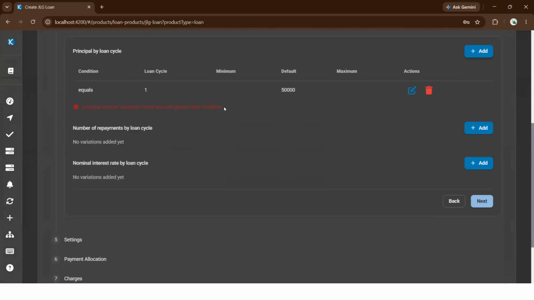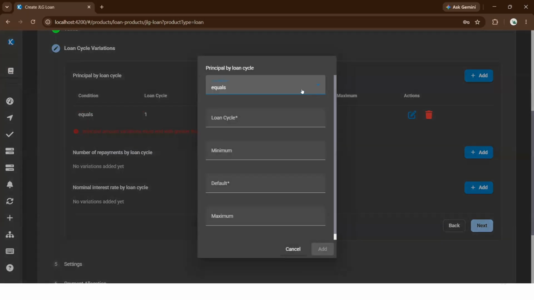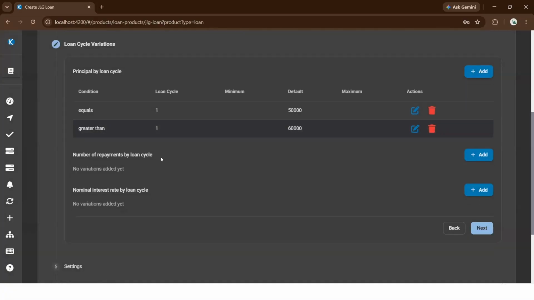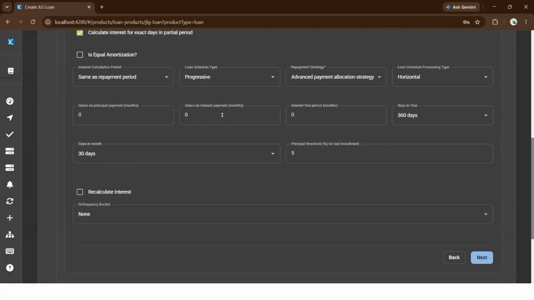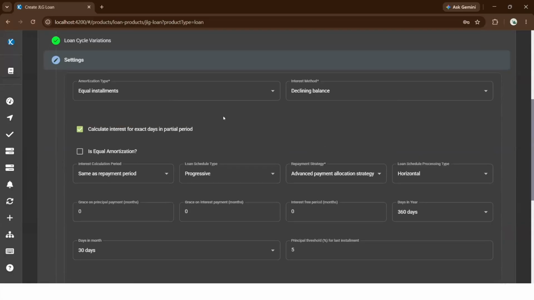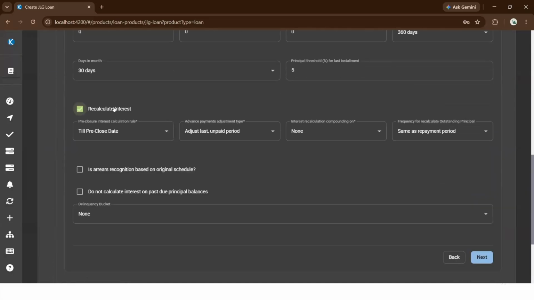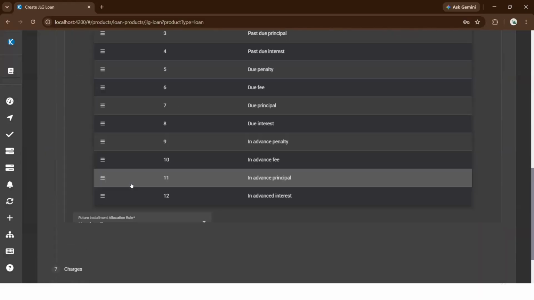I have created a warning to the user that the principal amount variations must end with a greater than condition. So when I add a greater than condition here, the warning will vanish. So I'll move forward. These are the settings fields which the user can change. If the recalculate interest part is clicked, the UI fields get changed, but I'll not do that for now.